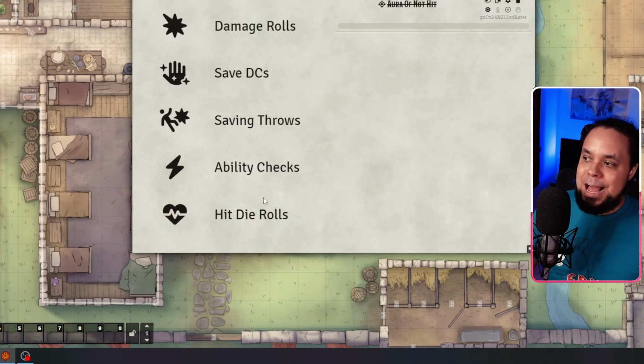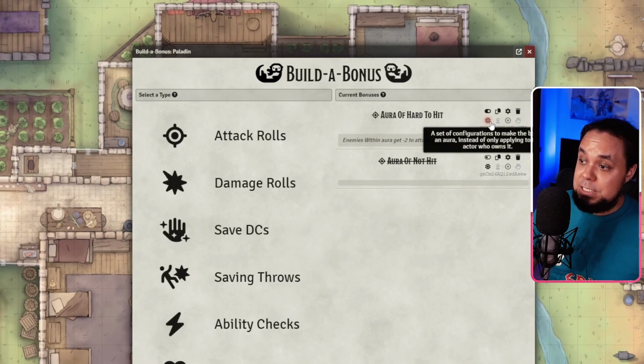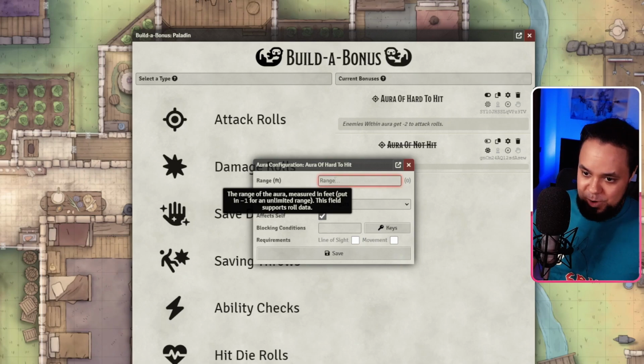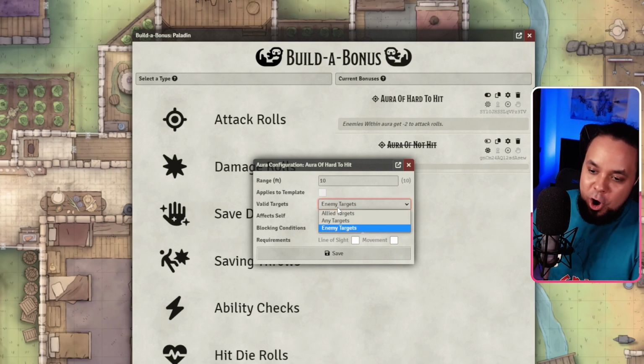Now you might be wondering, how will build a bonus know when the enemy is within a certain range, 10 feet? That is where the lower row here comes into play. So this cog here opens an additional window, which is for aura configuration. So this is specifically for auras. So in our case, we want the range to be 10 feet. We don't want it to apply to templates. The valid targets are enemy targets. This is important because if you put any targets, then even your allies within that range will get affected. Of course, if you had a buff, then you would probably want that only for allied targets, etc.